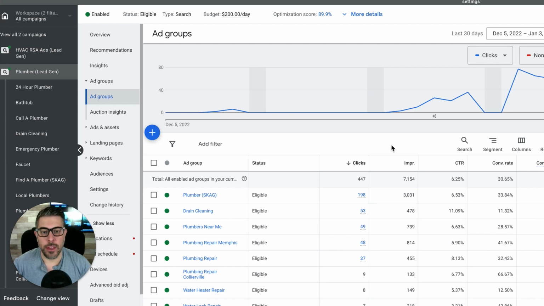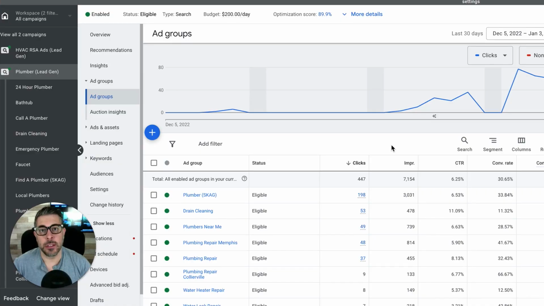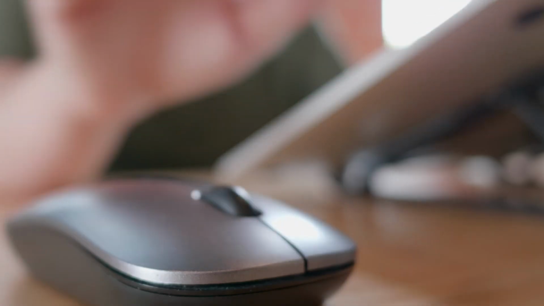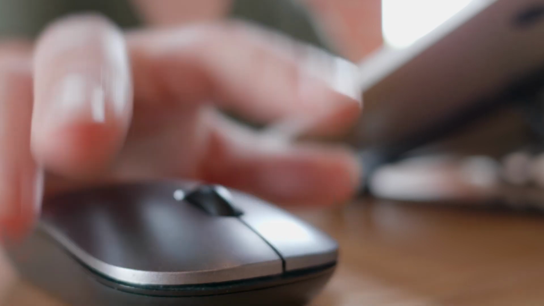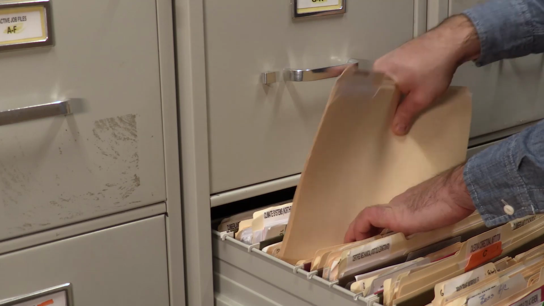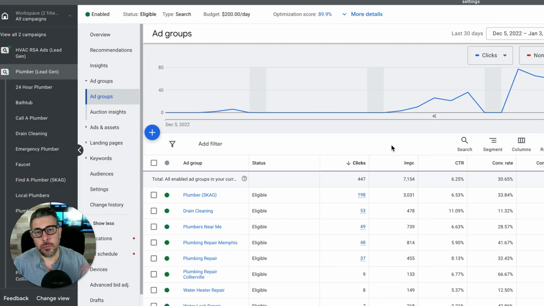Now we usually start that in one of two ways. We use manual CPC to get the campaign moving fast, or we use maximize clicks. Those are the two bidding options that we start every campaign with during the learning phase, because we want to get as many clicks as possible to gather data that we can then take and sort through, sift through, and optimize to drop down your cost per lead, increase your conversion rates, and just cut deadweight keywords that are getting clicks and not leading to conversions, which is later in the process.